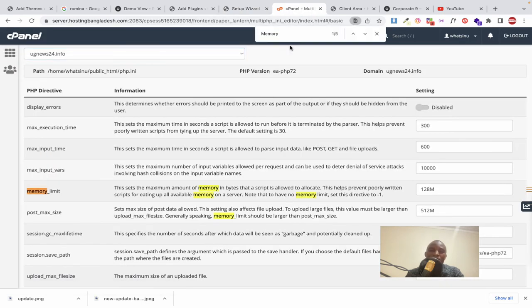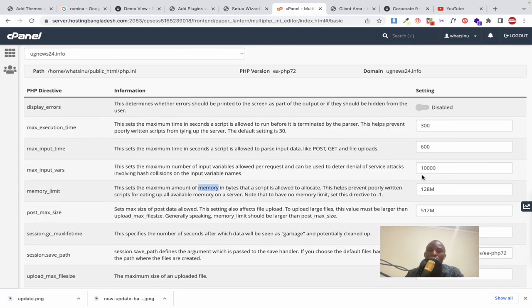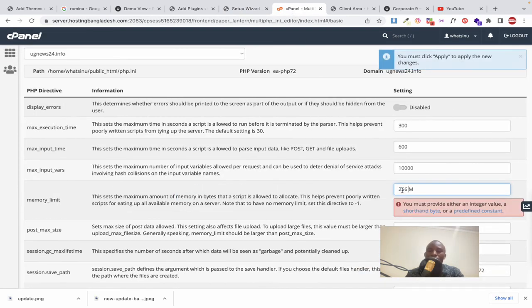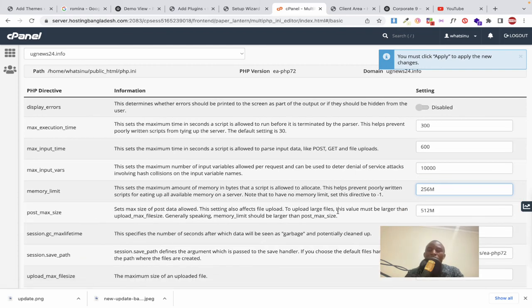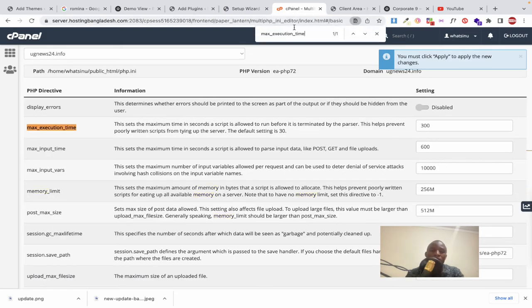So you just come and search it here. You see, memory limits. It should be at least 256. So I can go ahead and change it from here. Okay, so it's 128, but I can change it from here to 256. So the next thing, they're asking that the max execution time should be more than 300. So I'll come and search here. You see max execution time, I can make it maybe 6,000.